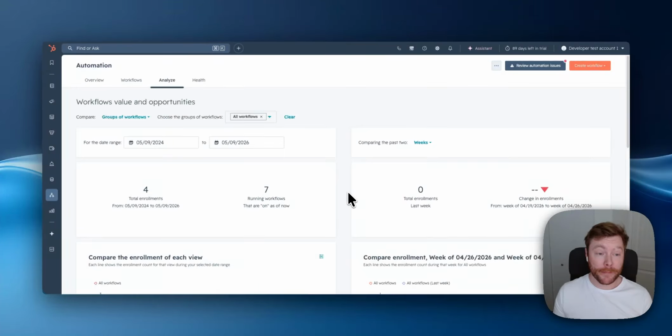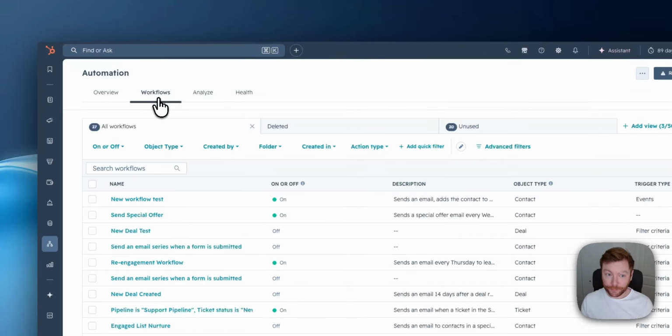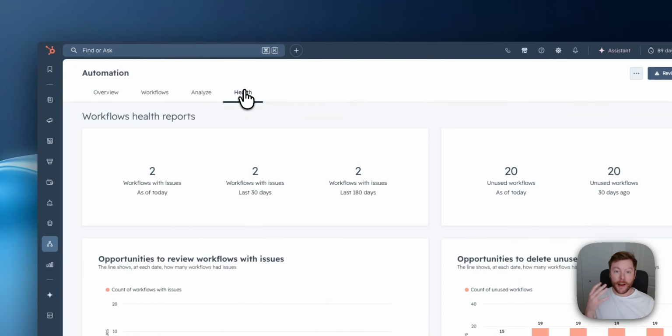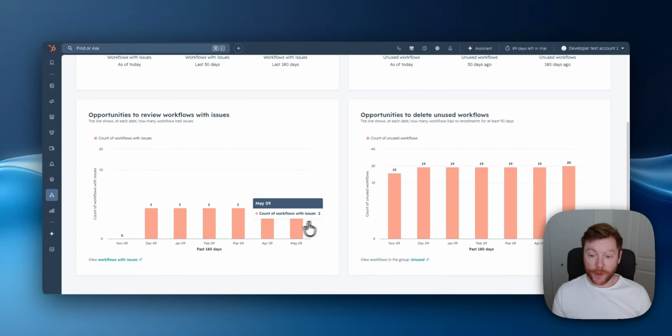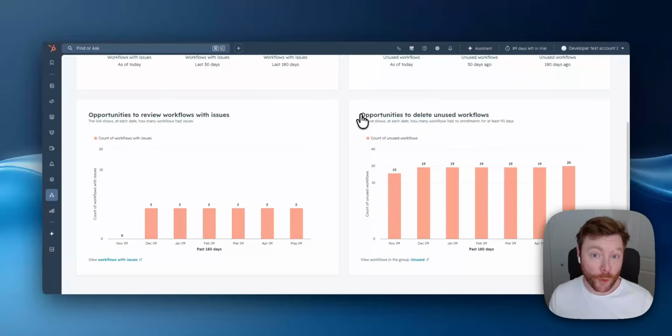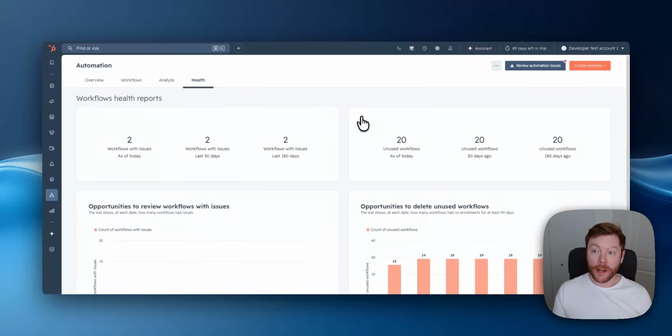But one thing that I really like about HubSpot, this workflow section, is the health reports. Within the health reports, we can see that there are workflows with issues. This is in the last 180 days. We can see that there's 20 unused workflows. We can see that there are some opportunities, and this is month over month. And this one here, the opportunity to delete unused workflows, is really strong too.